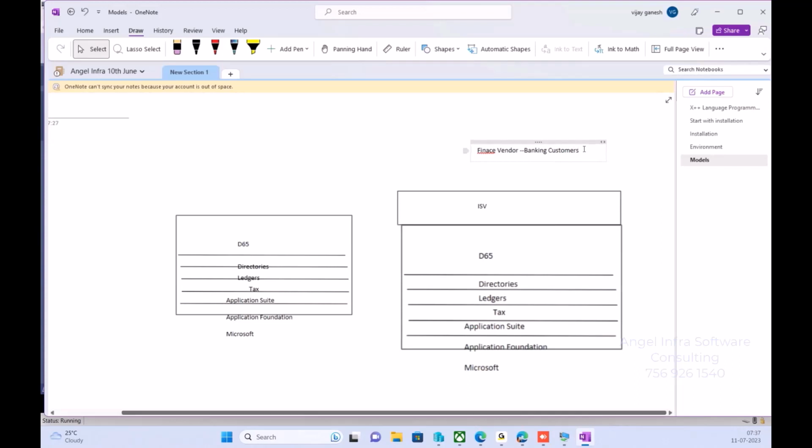So these banking customers cannot directly use Dynamics 365 because they might need some banking specific features which are not fully available in the default offering of the product. So this finance vendor has chosen those features, developed them and integrated them in Dynamics 365, and then resells it to the banks because he's a finance vendor. He packages this whole thing and resells it to banks.